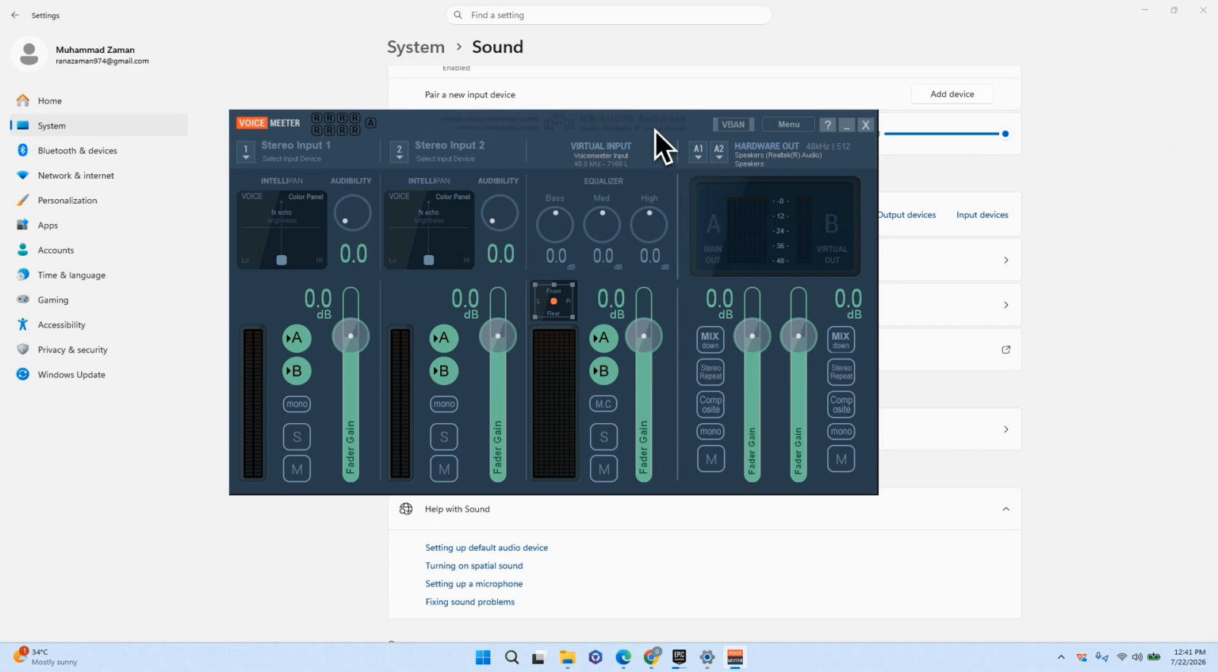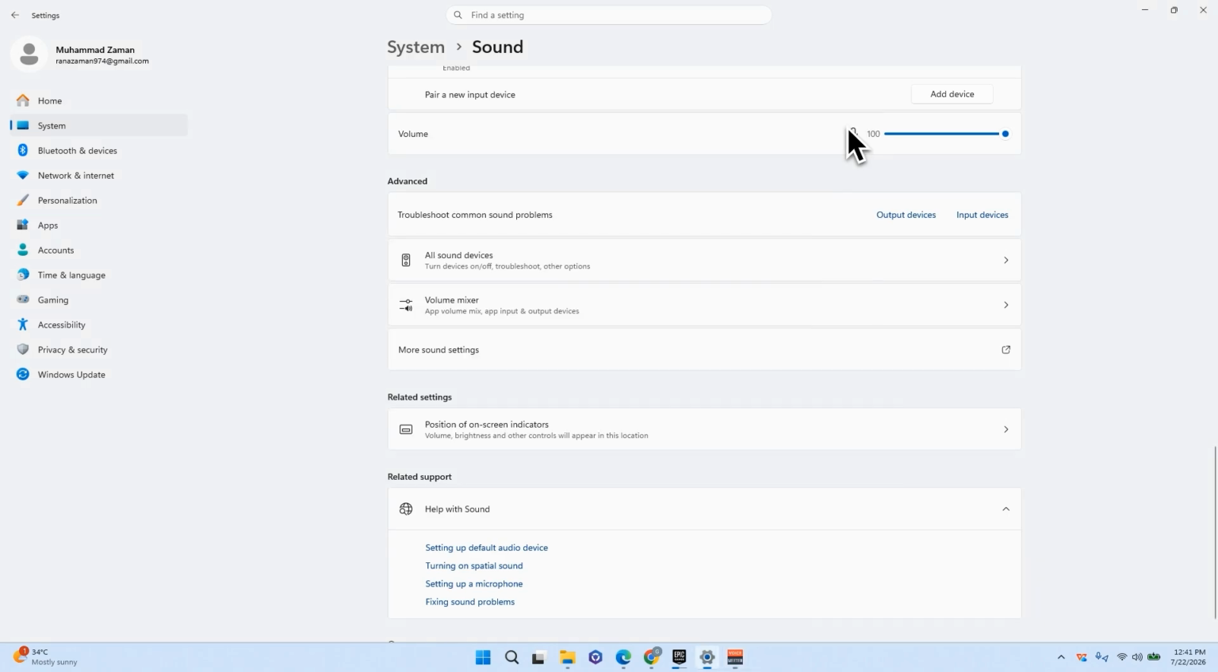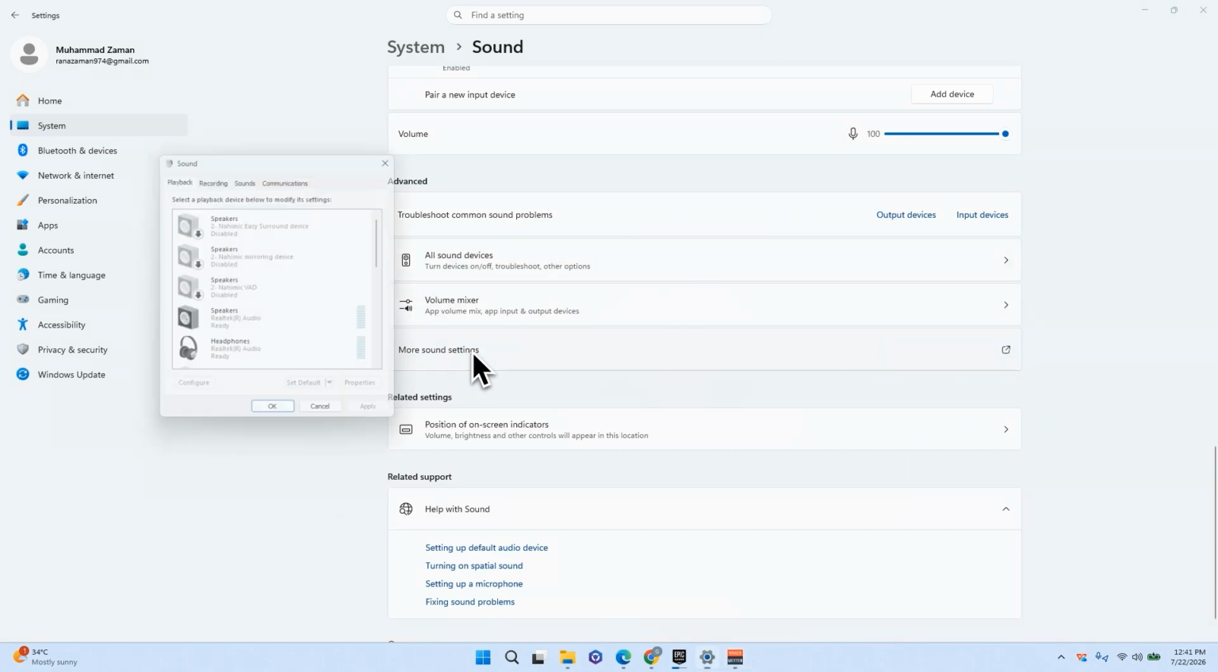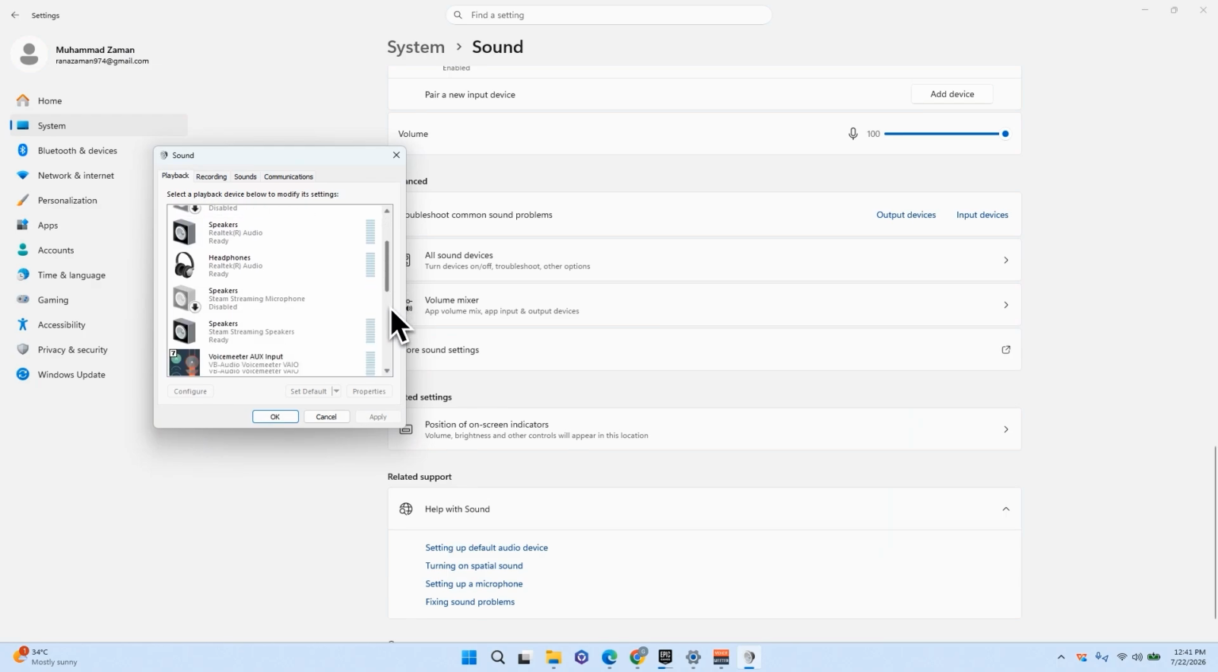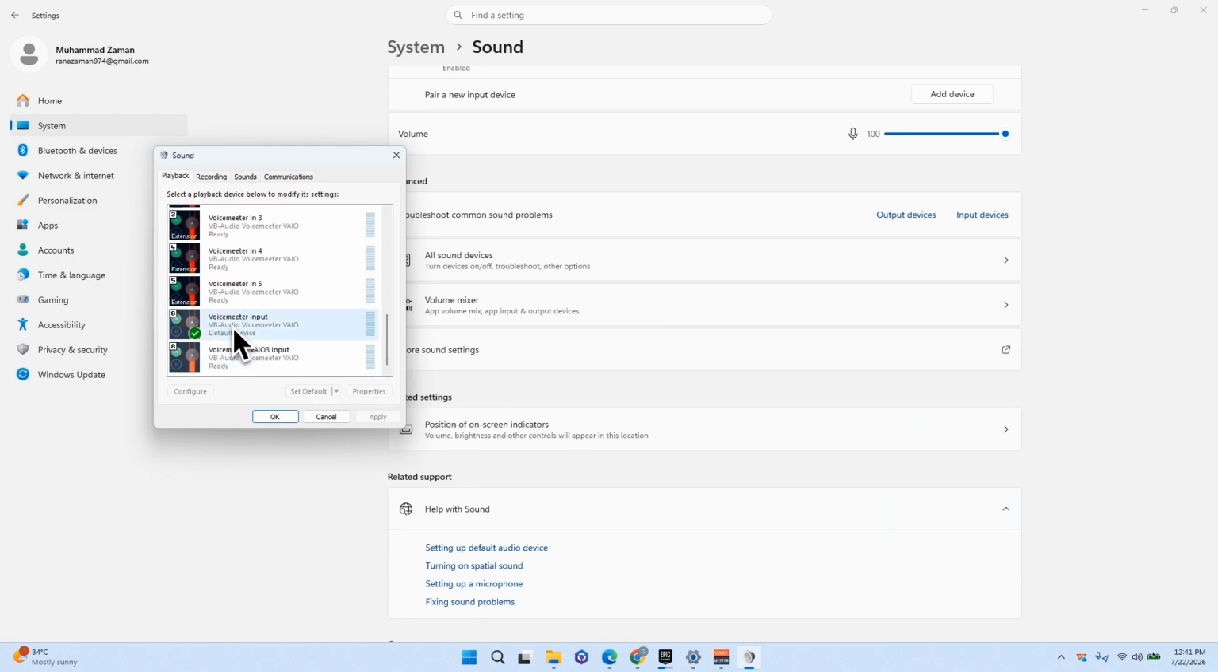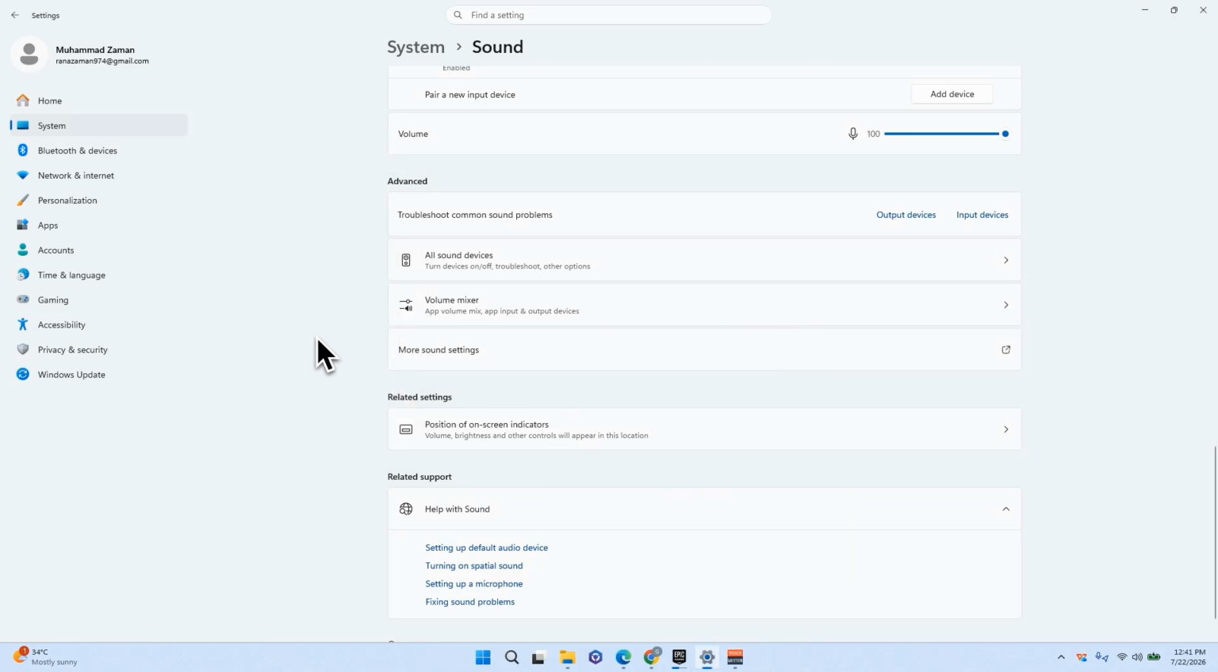Now, whenever you play audio on your computer, the sound should be sent through both your primary and secondary devices simultaneously. If it's not working, open Settings again and open More Sound Settings. Make sure Voicemeeter Input is still selected as your default playback device. As long as Voicemeeter Input is set as the default device and your A1 and A2 outputs are configured correctly, your audio should play through both devices at the same time.